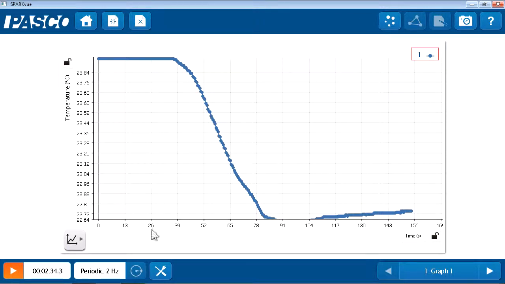So I'm going to go down to the lower left and hit the stop button to end my recording of run number one. That is all the data points between pressing start and stop. Well, I can see that the temperature was pretty stable, then decreased, and in the end increased a little bit.